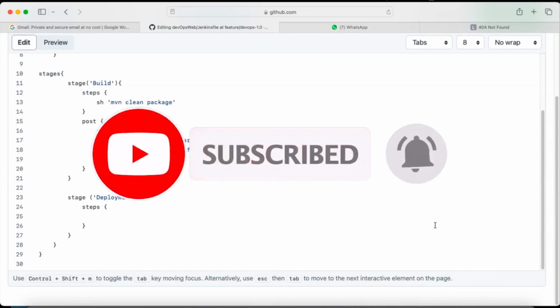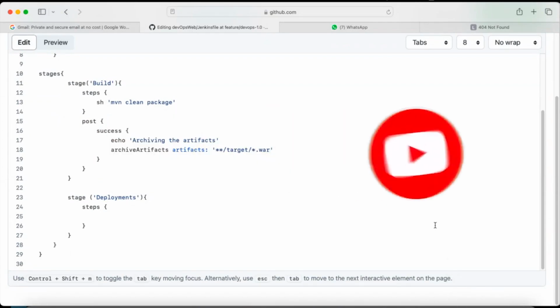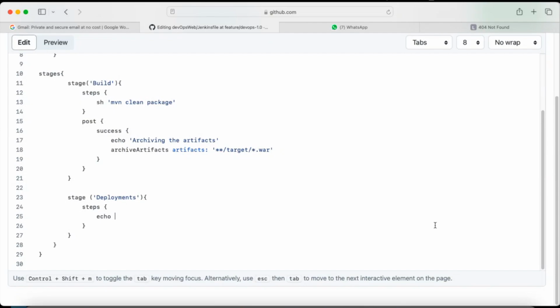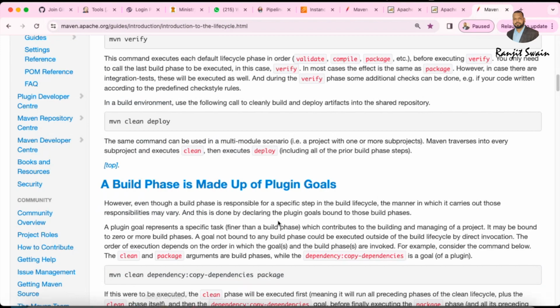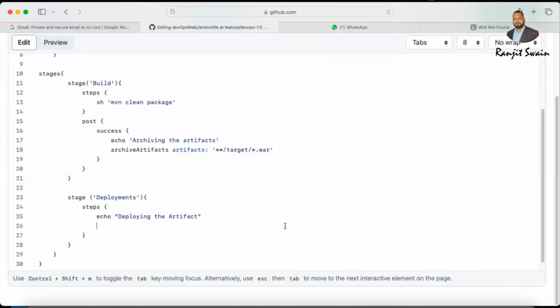Okay, let me write it here. Some print statement first. Echo "deploying the artifacts", simple artifact. Now the actual command, you have to provide it here. How will we get this one? I'm going to get the command.